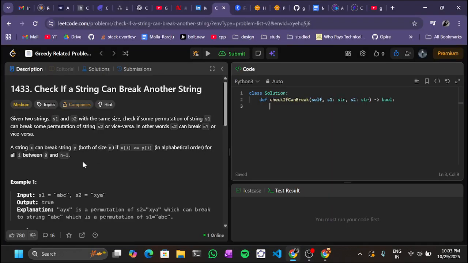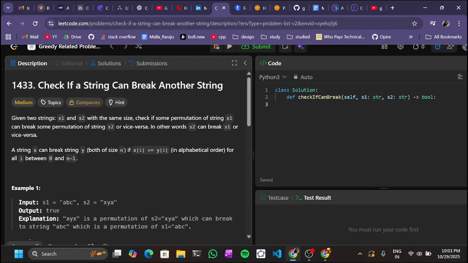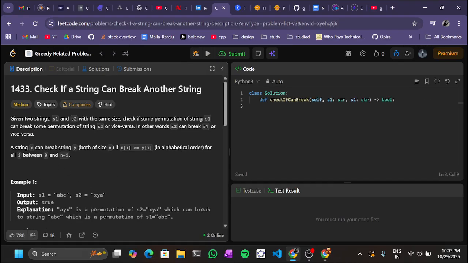On to the next problem, LeetCode 1433: Check if a string can break another string. Let's see what the problem statement is. We have two strings s1 and s2 with the same size. We have to check if some permutation of string s1 can break some permutation of string s2.